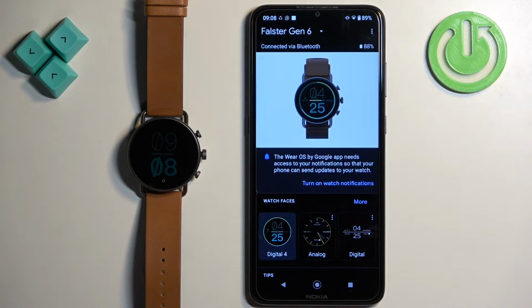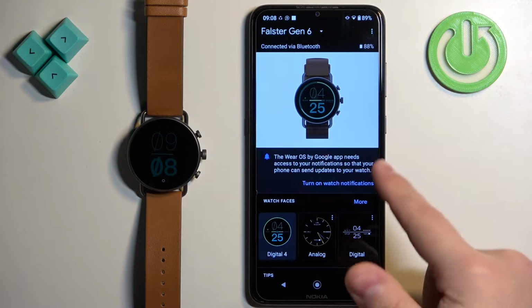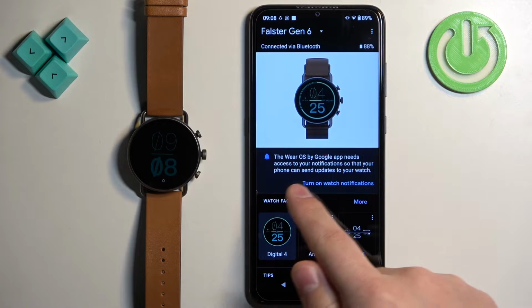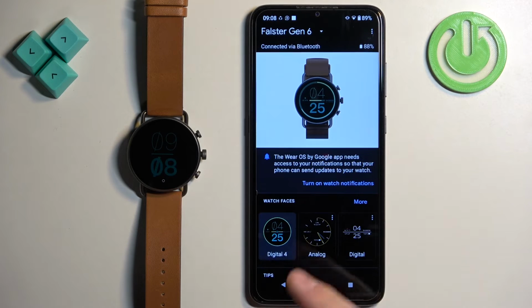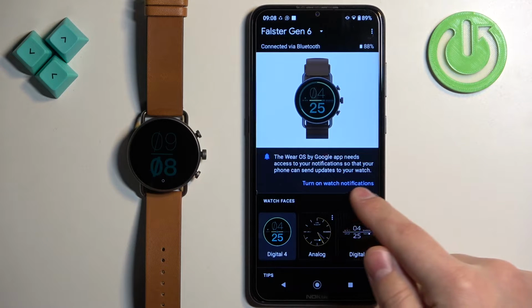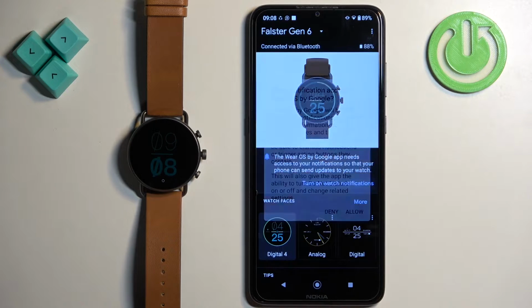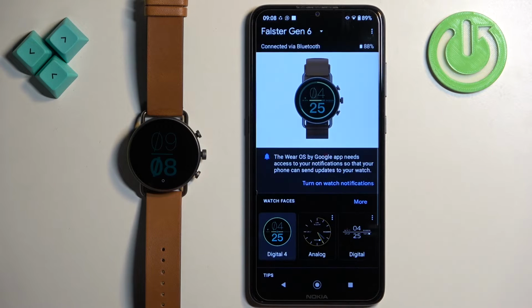And once you open the app, you should see the Falster Gen 6 in the app, basically the page for it right here. And as you can see, we have a warning message that says if you want to use the notifications, we need to allow certain permissions. So if you see this message, tap on turn on watch notifications and tap on allow. And sometimes you will need to allow more permissions for it to work.